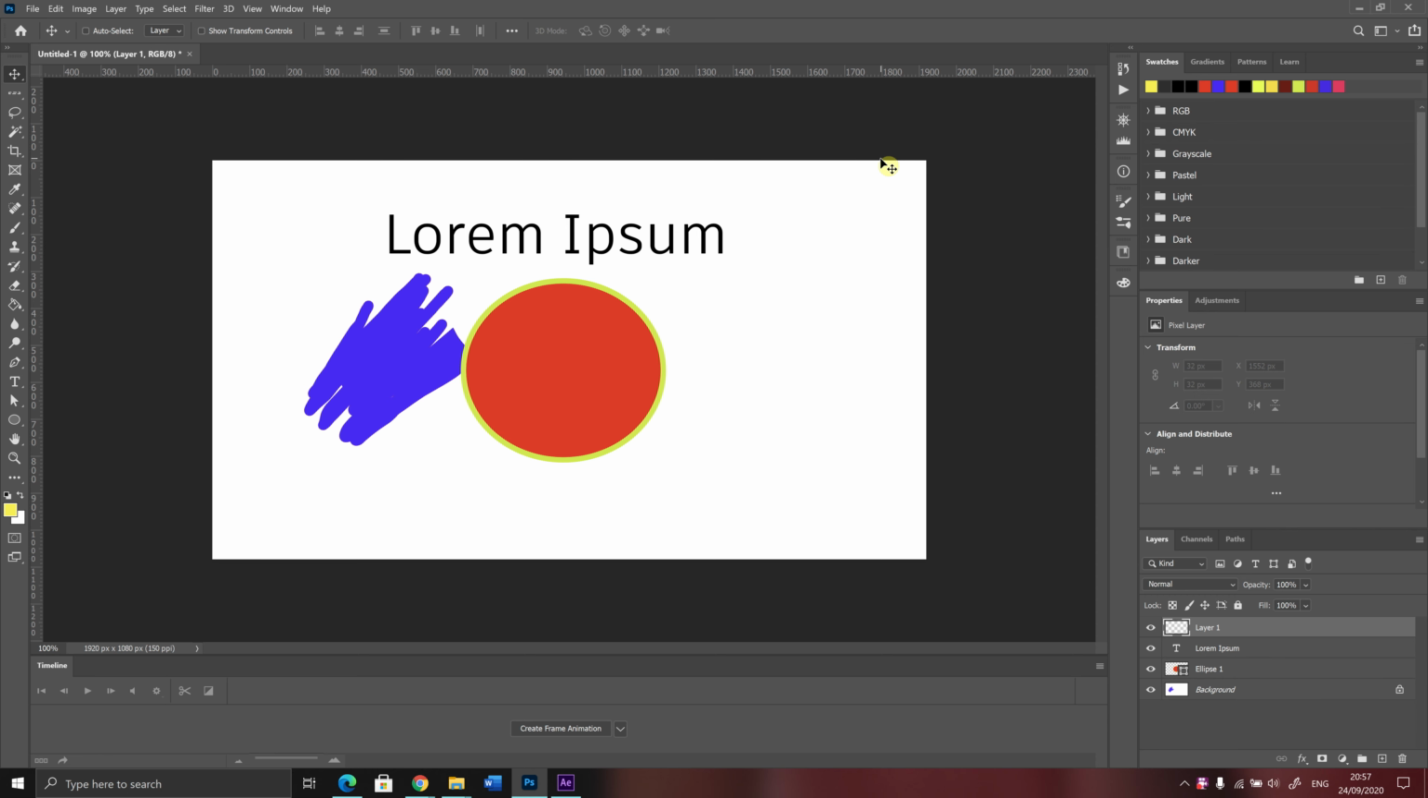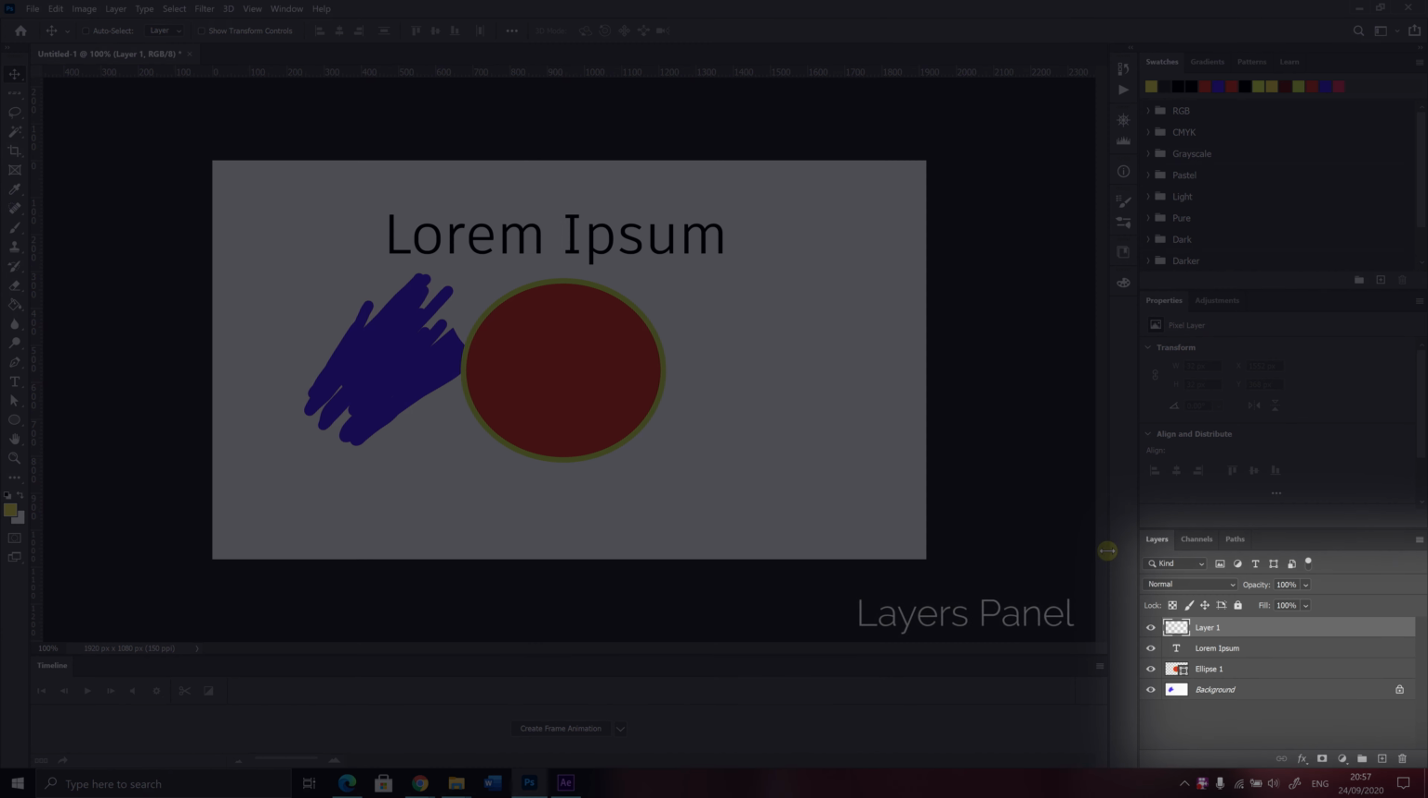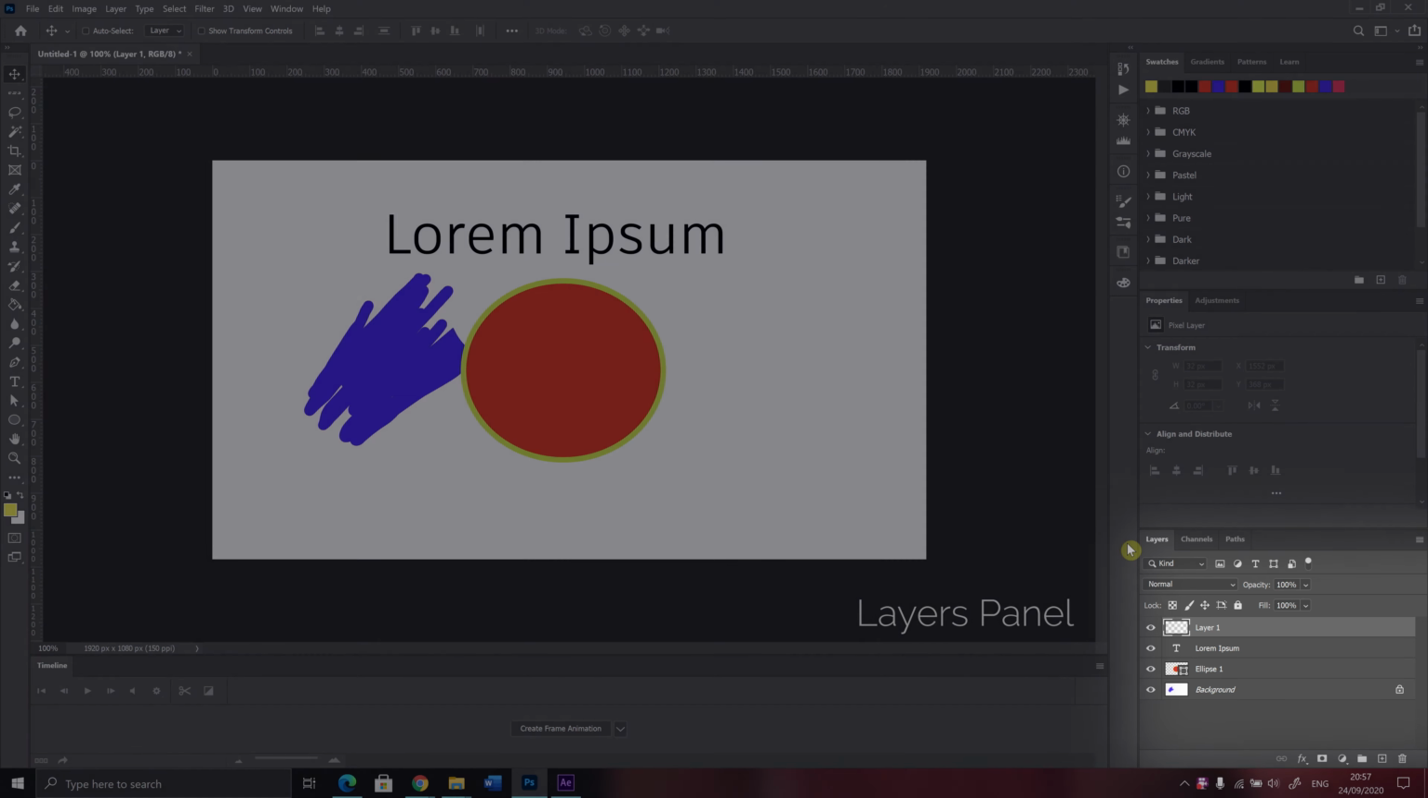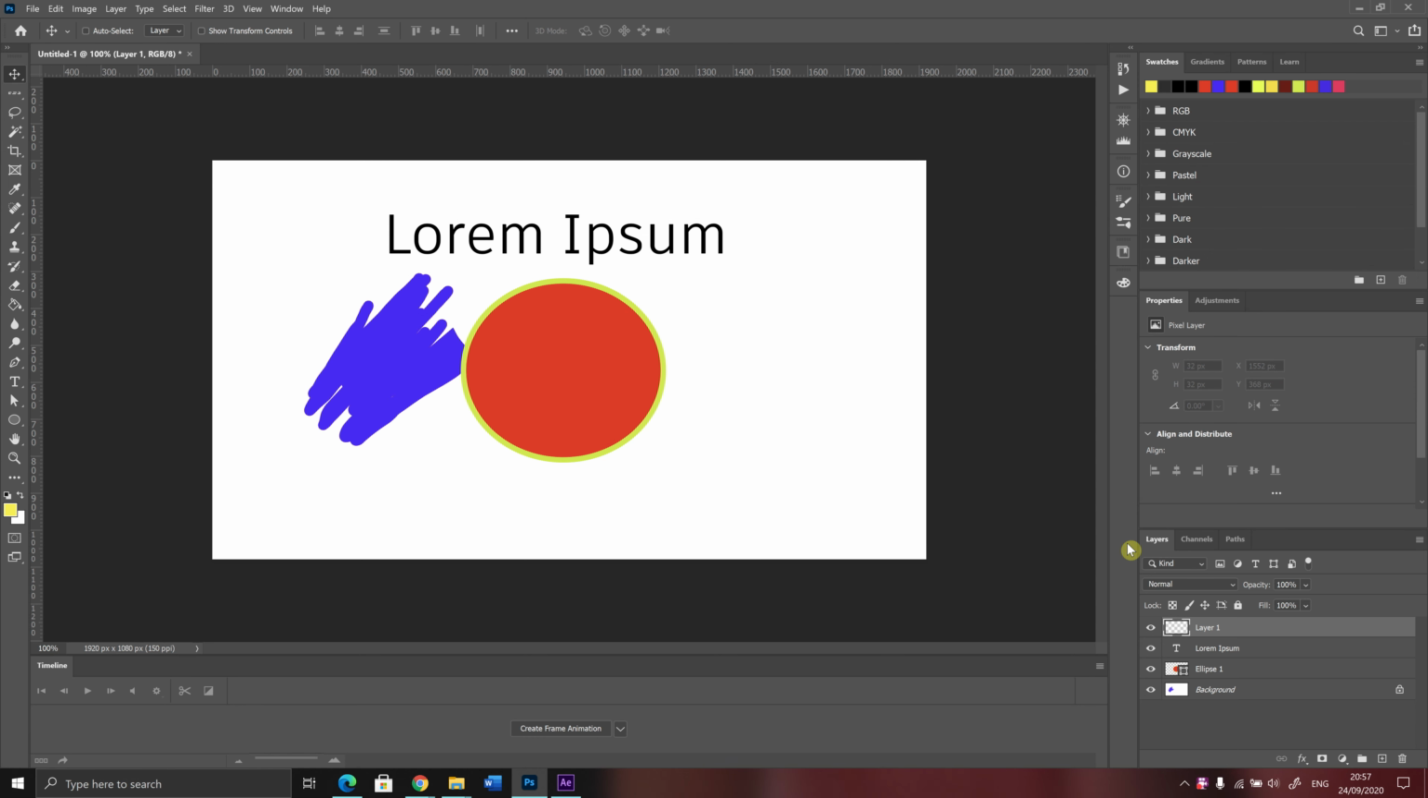Another important part of Photoshop's interface is the Layers panel. The Layers panel is actually where you can see all the layers that you have in your scene, and also you can have access to different options related to your layers. Remember that Photoshop is a layer-based program, and that means that you should always pay attention to the layer that you have selected, because you can only change or manipulate the layer or the object on the layer that you have selected. For example, imagine that I would like to move this circle.